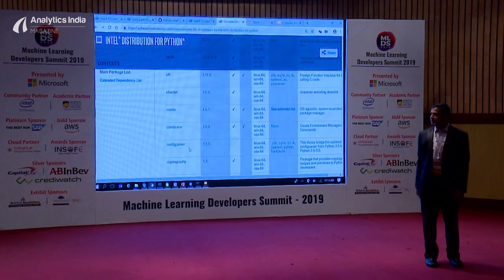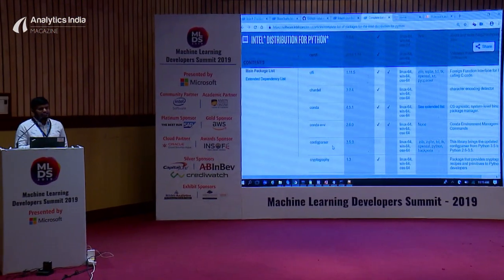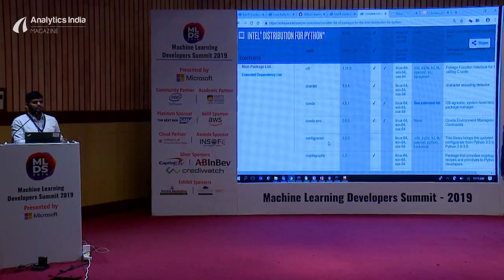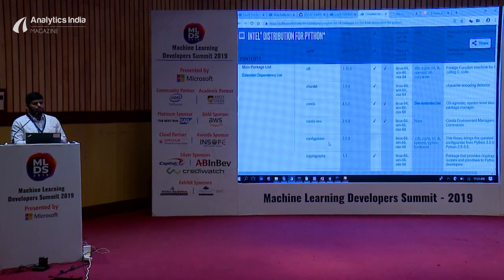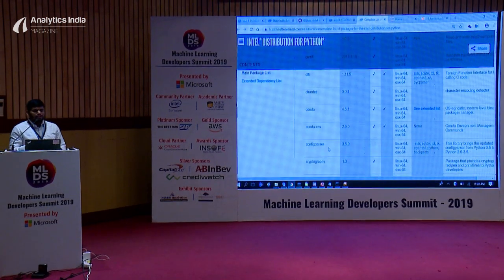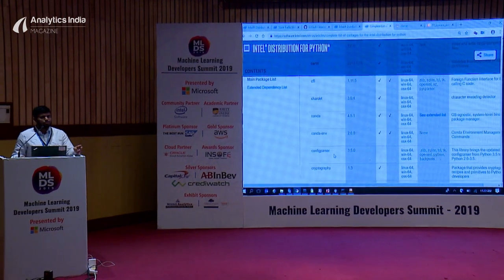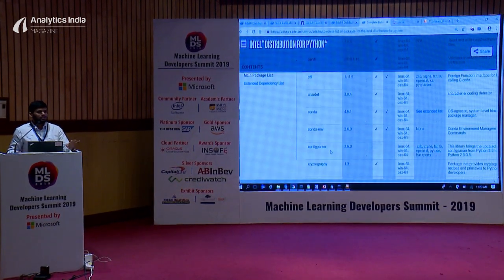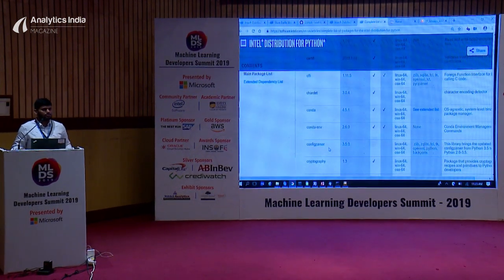So, do I have to use Intel distribution for Python only on Intel hardware? No. It's just like another Python distribution. You can use any Python distribution on any architecture. Similarly, you can use Intel distribution for Python on any architecture. The only thing is the versions supported are 2.7 and 3.6 as far as I know. So if you are on these versions, then you can definitely go for Intel distribution for Python.